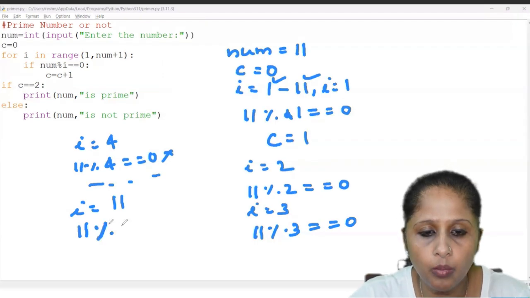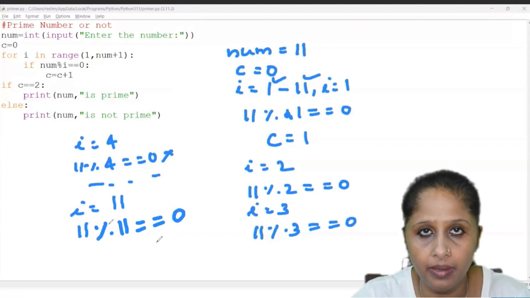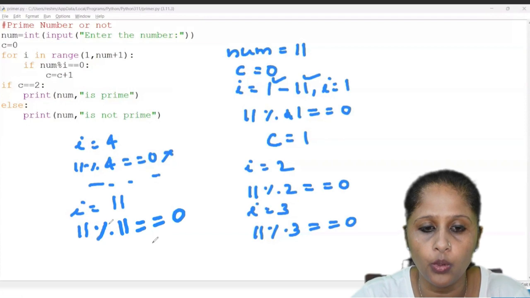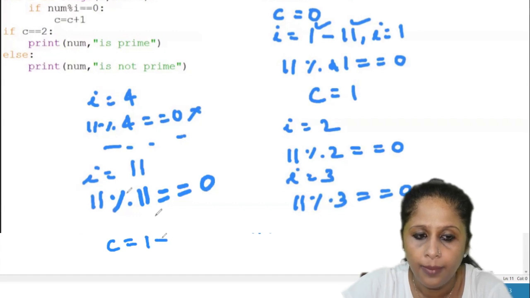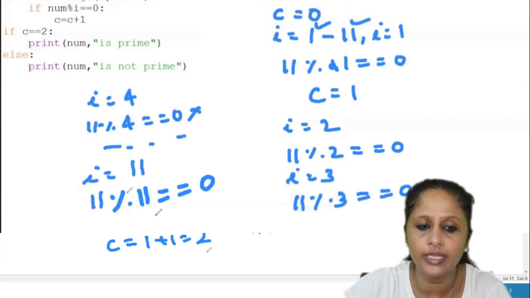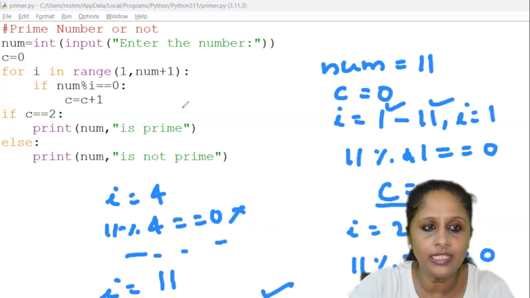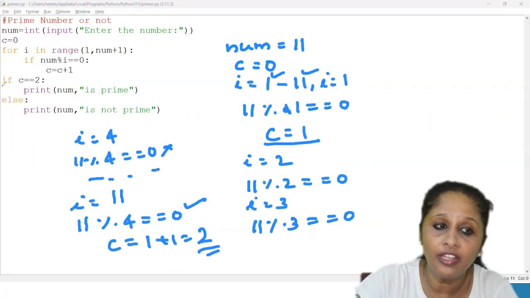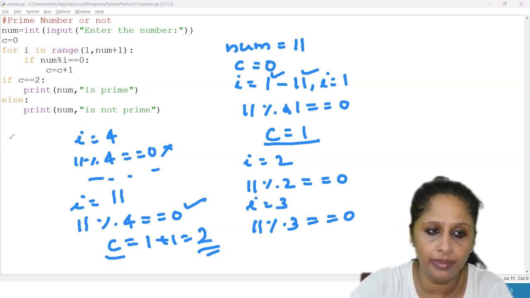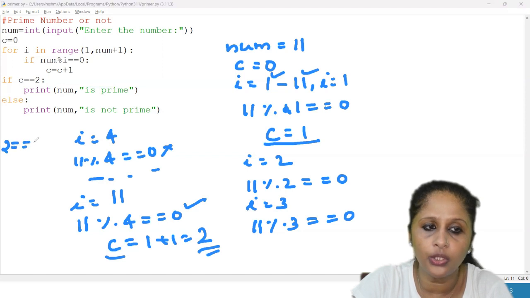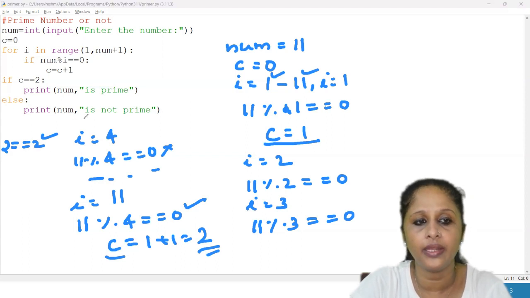Here 11 % 11 == 0. Is it satisfying? Yes, 11 divided by 11, we get the remainder as 0. Our counter, it was c = 1, is now incrementing by 1, that is 1 + 1, you get the value 2. Okay, c = 2. Now i is incrementing, that is 12, but it is not in that range, so it comes out of the loop. After our loop, we have the statement if c == 2. The value of c is 2, so it is checking whether 2 equals 2. Yes, it is satisfying, so it is printing num is prime. Otherwise, it is printing num is not prime.